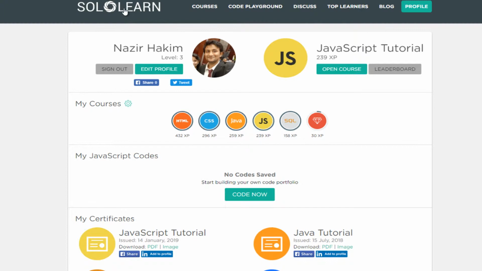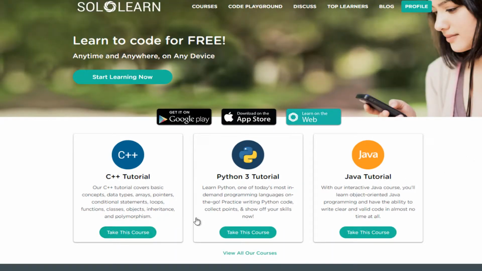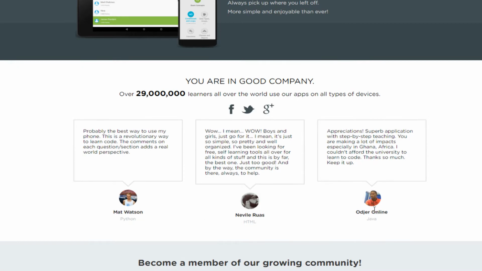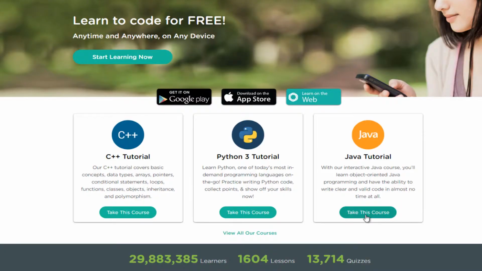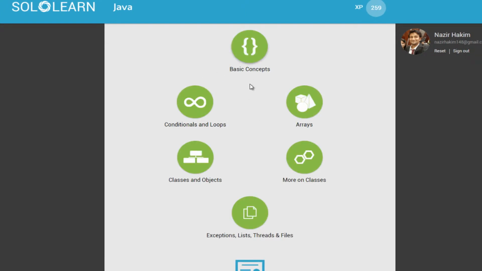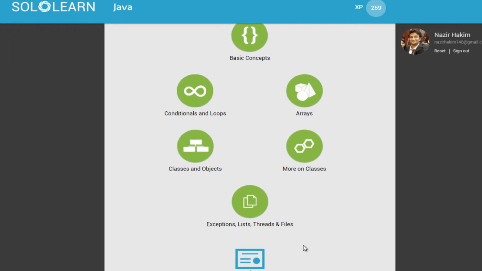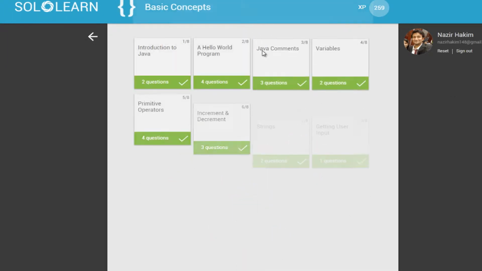If I go on Solo Learn, to show what this course is all about, it will list C++, take a course, JavaScript, Java tutorial. I had already taken the Java course, so I'm just going to give you a demo on that. If I click on take the course, it is going to show all of the topics like basic concepts, conditions and loops, arrays, classes and objects, and so on. At the end of that, it is going to have some questions. You have to answer those questions, and if you do that correctly, you're going to get a certificate. It also has a competition, like let me just show you.